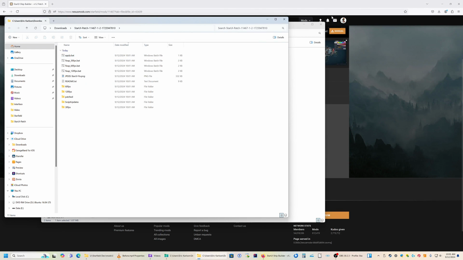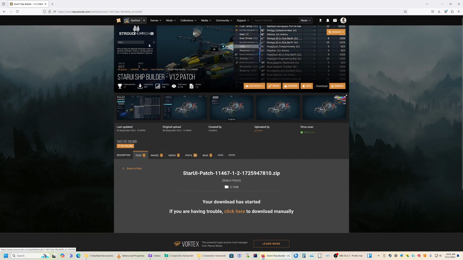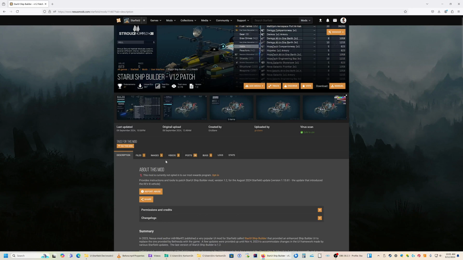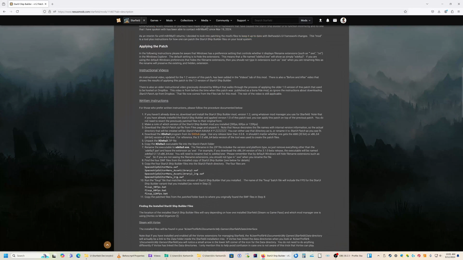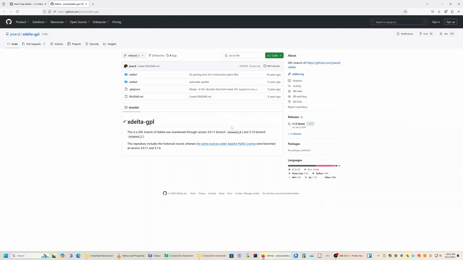The first thing we have to do is go back to the StarUI patch mod page, go back to description, and we have to go find this xdelta3 tool, which is an open source tool. It's over here on GitHub. You can click on the GitHub link. We go over here to GitHub.